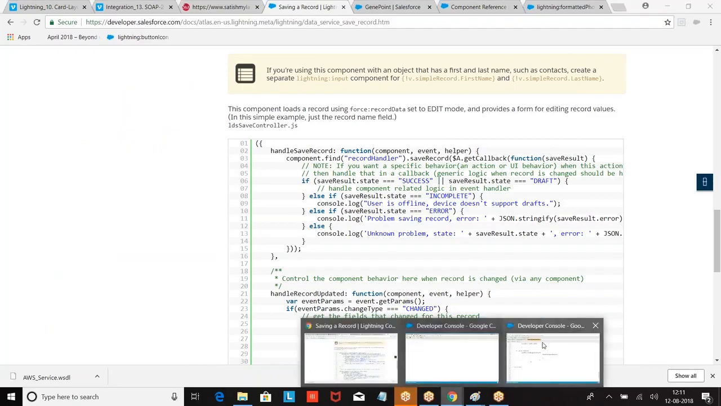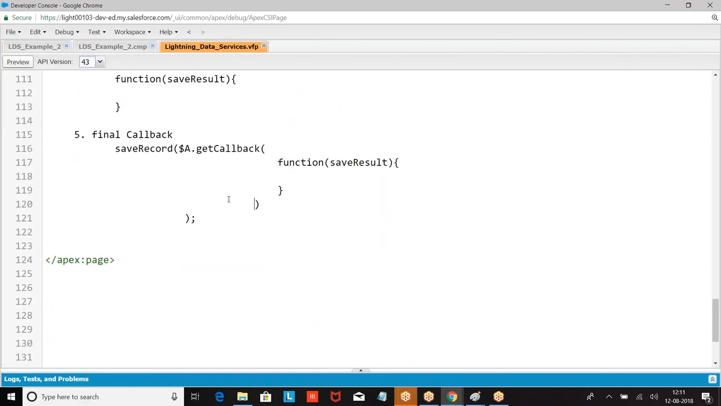Now what will be there in the save result? It will contain the status. The save result will contain status. Now what is the status? Is it success or draft? Success means the operation completed perfectly. Draft means you are working in offline mode. In Salesforce, we can also work in offline mode. When you get online, whatever changes you made will be synced. That is called draft.